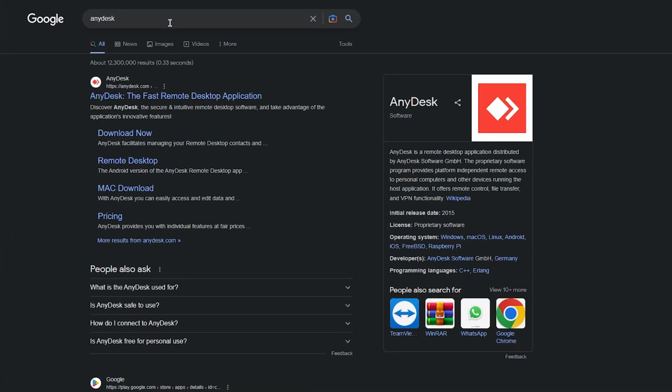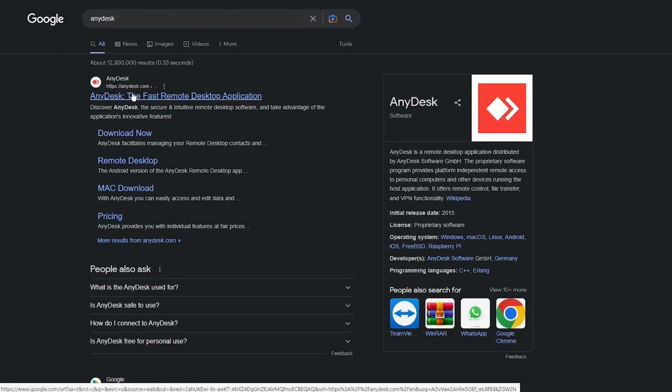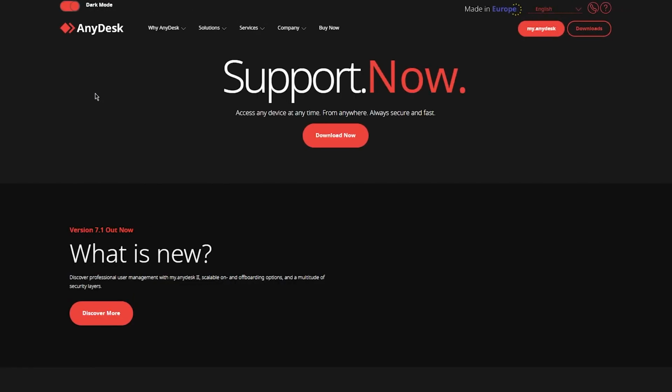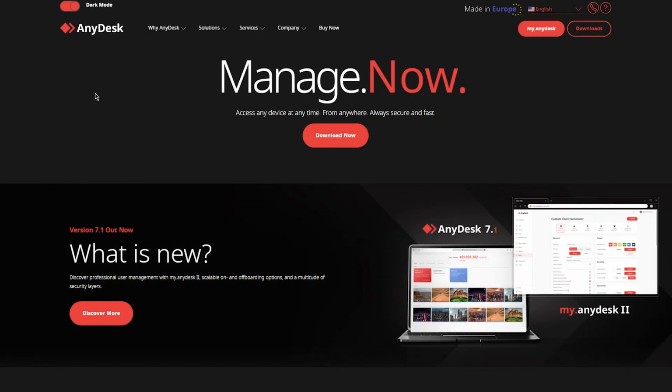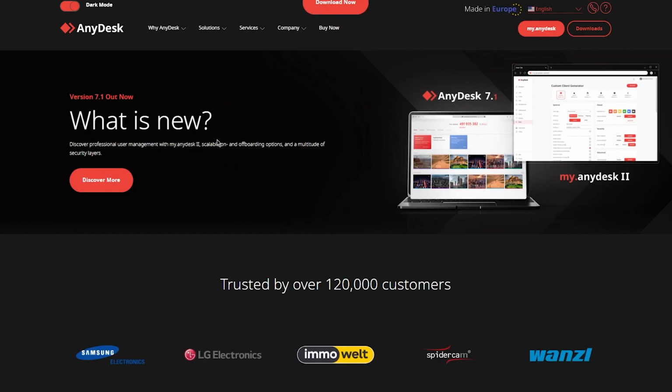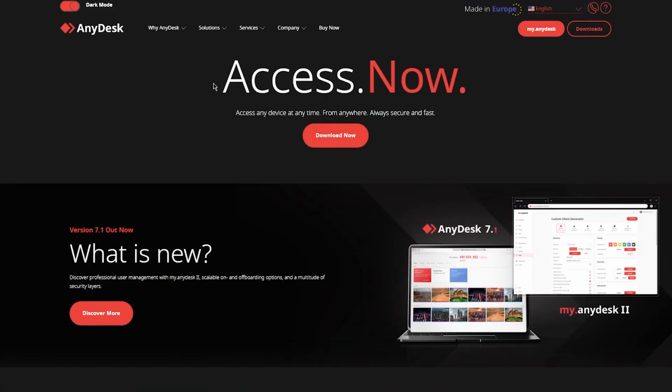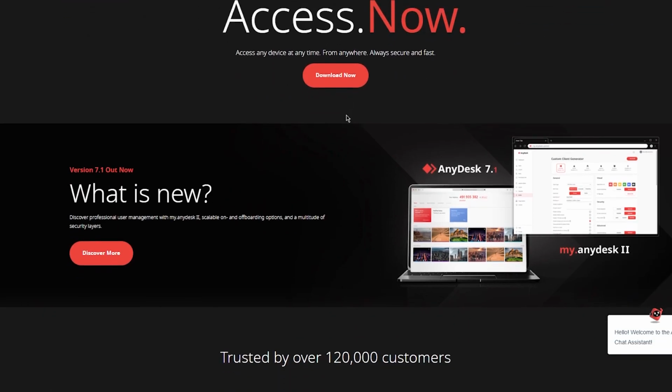First of all, go to their main website, which is anydesk.com. Once you're over here, you can see AnyDesk has a great interface, pretty user-friendly. Here you can see: access any device at any time from anywhere, always secure and fast. We know that it's a desktop app and you can download it from right here. Just click on download now.